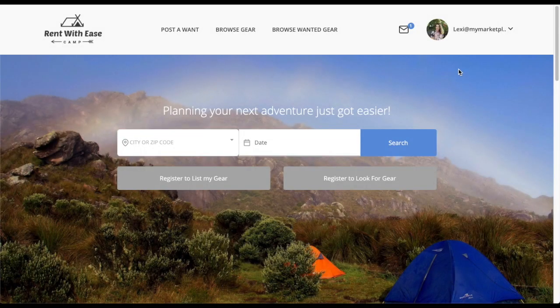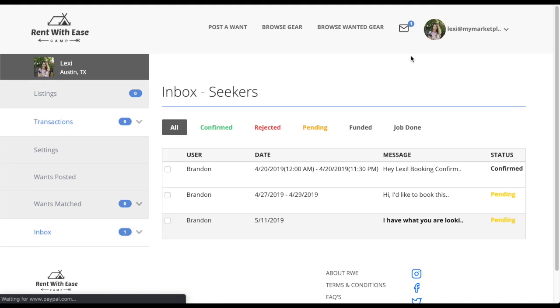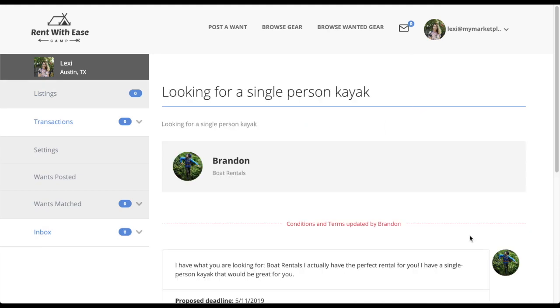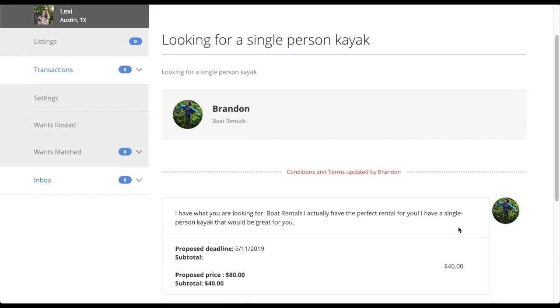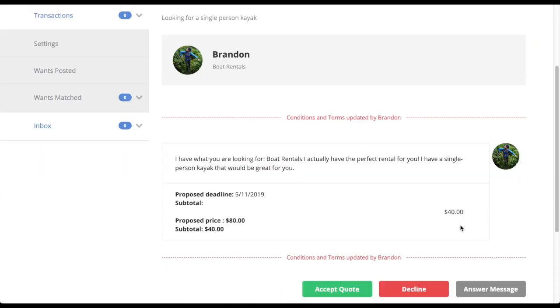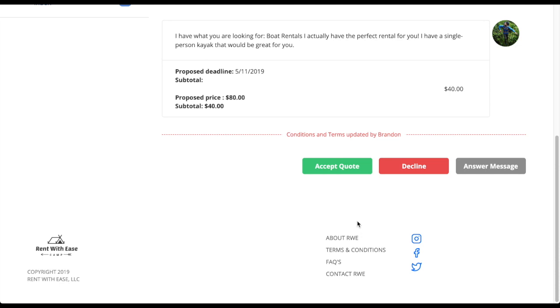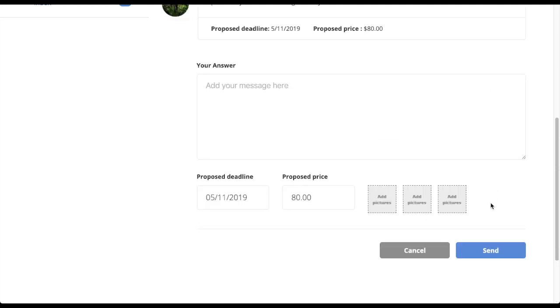Once Lexi logs in, she can click on the envelope icon to open her newest message. She'll open her message, and she can see that it is a proposal from Brandon based on the want that she posted, and she has the option to accept, decline, or answer message. If she were to click answer message, just like in the long-term rental flow, it opens up the option to negotiate. It opens up for flexibility.